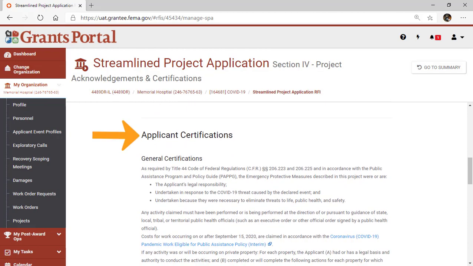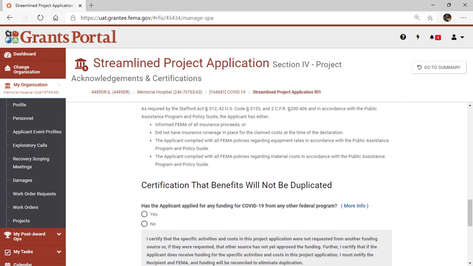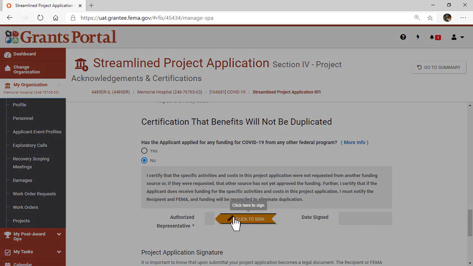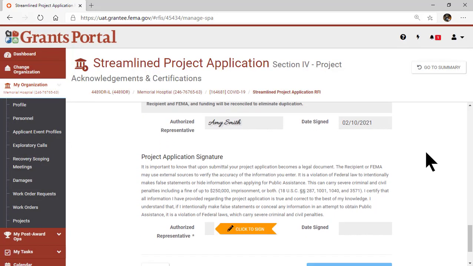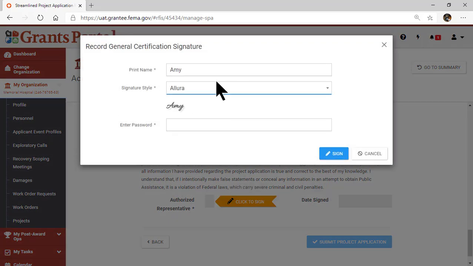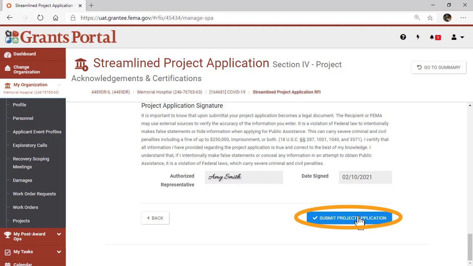Continuing, I move on to applicant certifications. There's the general certifications, the cost certifications, and then the certifications that benefits will not be duplicated. I'll answer the question and then click to sign again, following the same steps. And then finally, I have to give my project application signature, which again follows the same steps as signing the previous 2 times. Once that's done, I can submit project application.